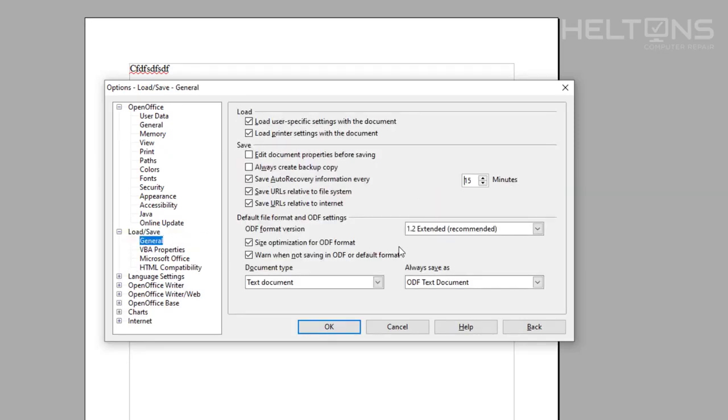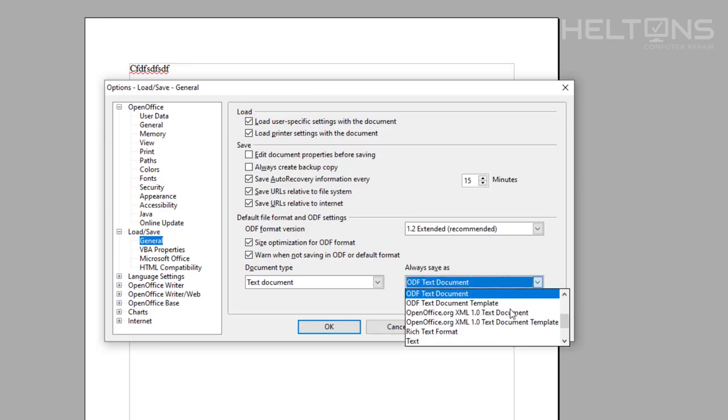There's a big list of options right here. And what we're doing right now is pretty much a Word document, so it'll be a text document. And it says Always save as. Now if you want to change this to something different, we're going to change this into pretty much a Microsoft Word document.